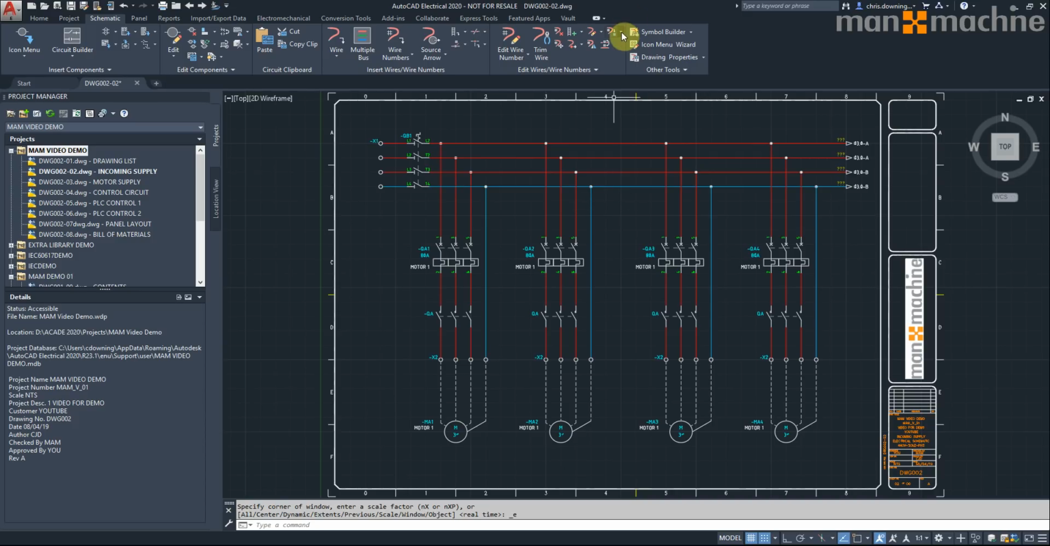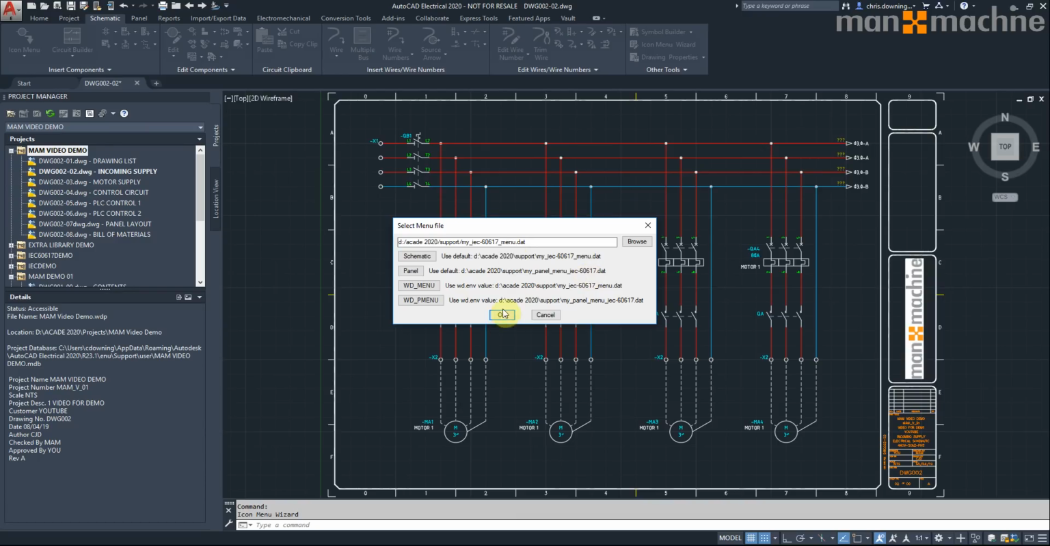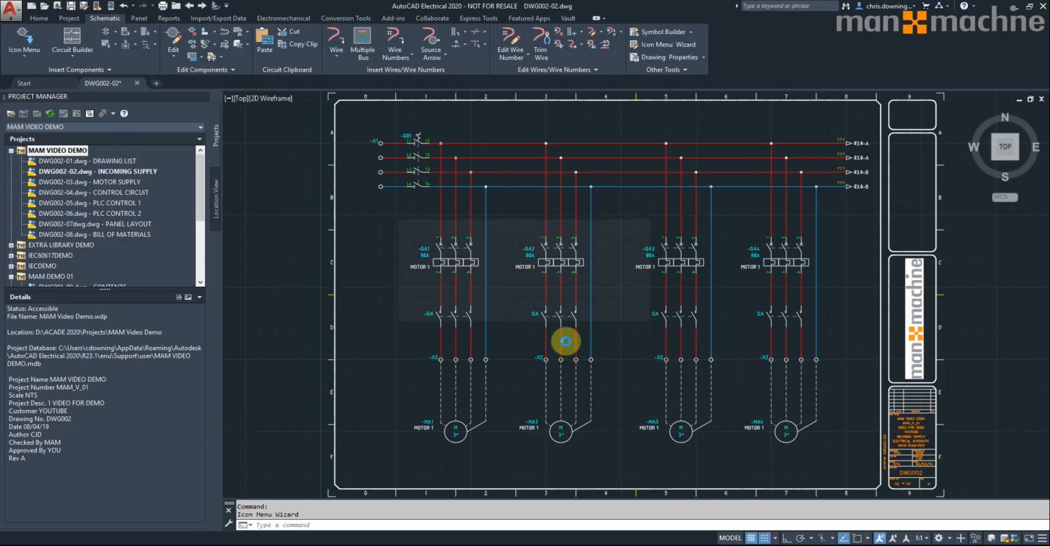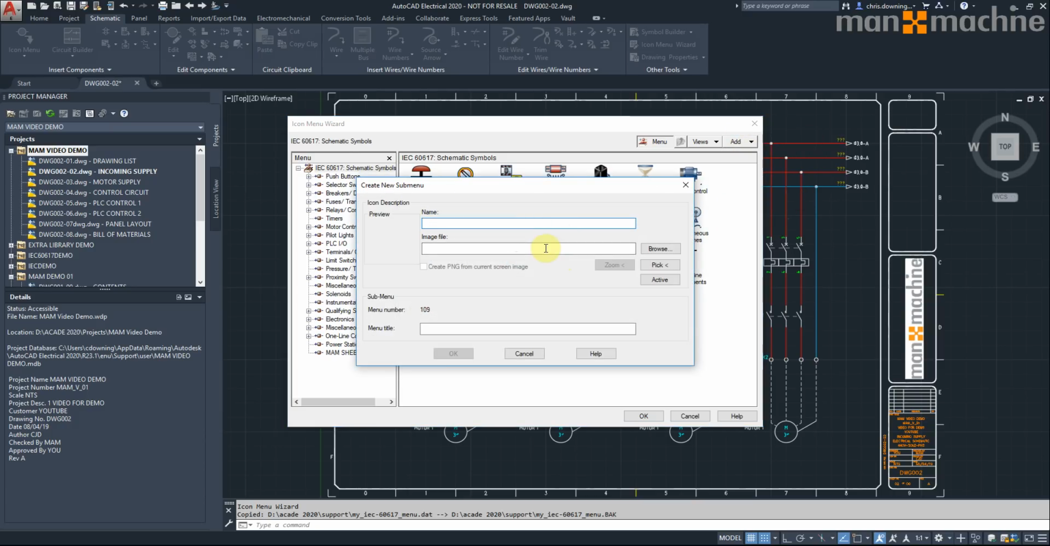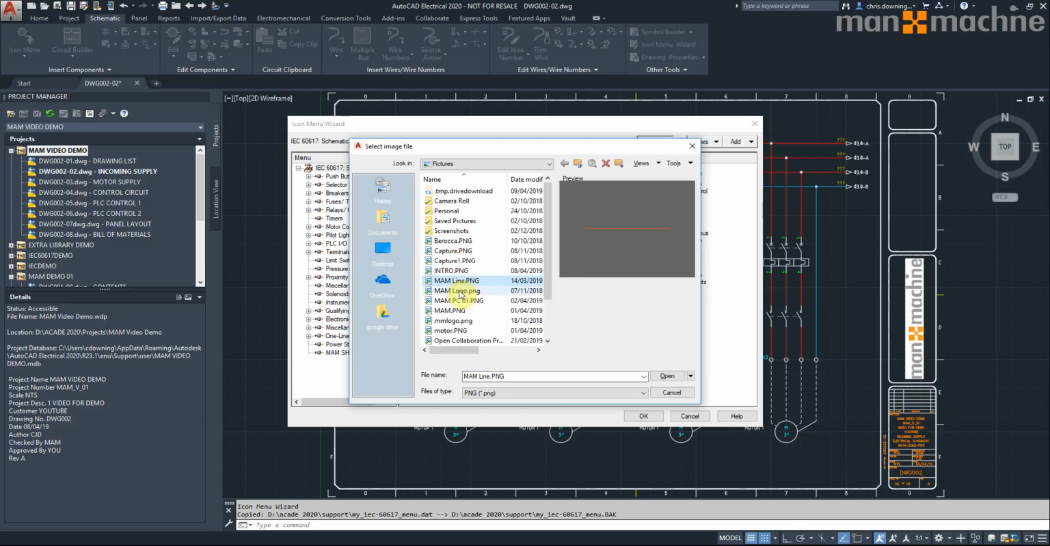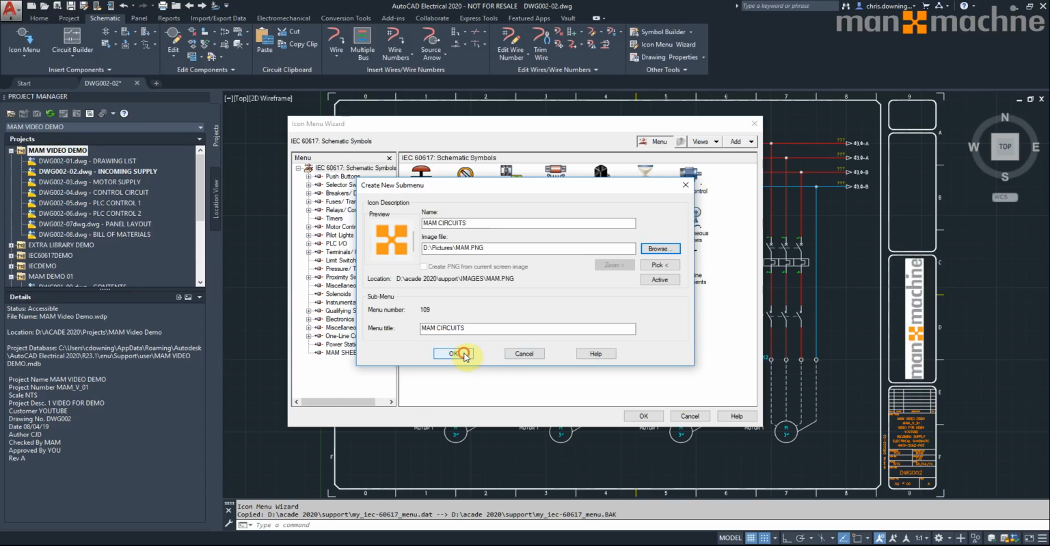but right now what I want to do is show you the icon menu wizard. So I'm going to use my icon menu wizard to add a circuit to my icon menu. Okay, so I'm going to add a new submenu, MAM circuits, man and machine obviously, browse, MAM logo, that one there.